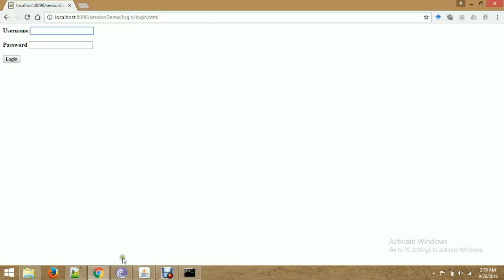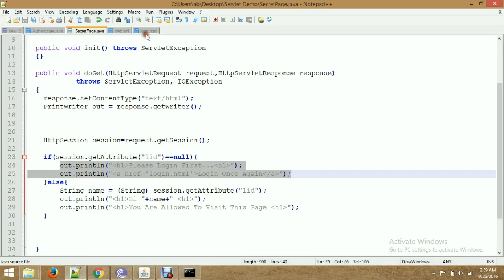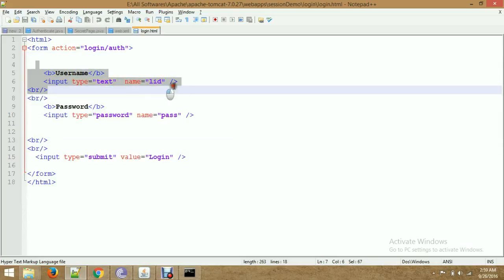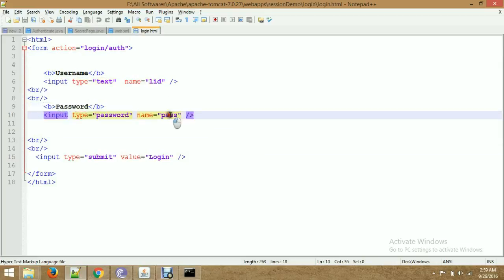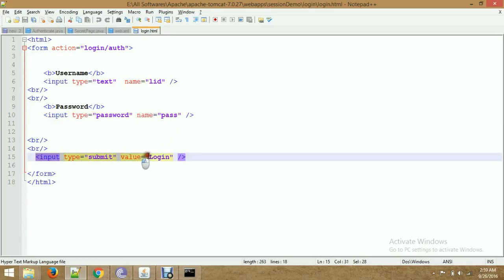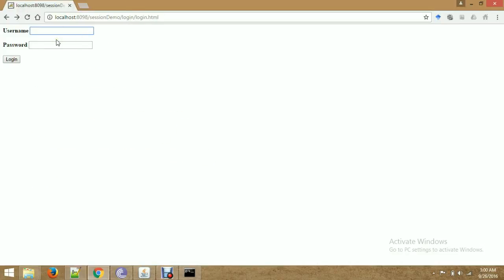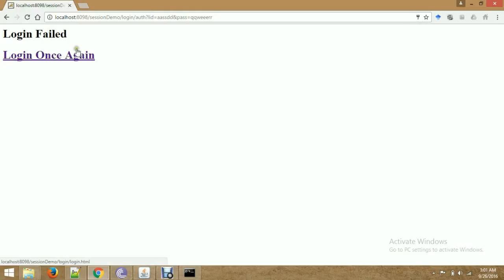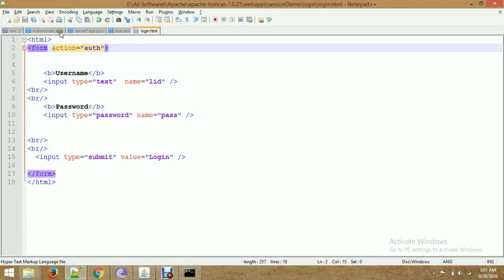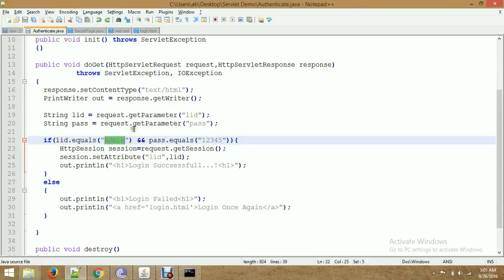This is our login form that we have designed over here. A username LID with a text box named LID, a password text box named pass, and a submit button. I will enter some random username and random password and check whether it is logged in or not. See, it's showing that login failed, meaning this user ID and password are not authorized.